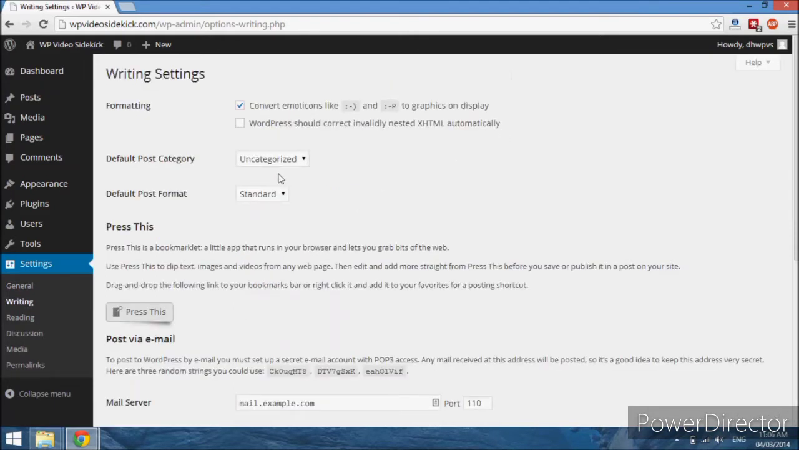and most of these are self-explanatory. So we just go through formatting, convert emoticons like to graphics. So if you use your colons, if you want to create smiley faces, instead of them showing like this, they will show like real graphical smiley faces. And I'm just going to quickly go through these.